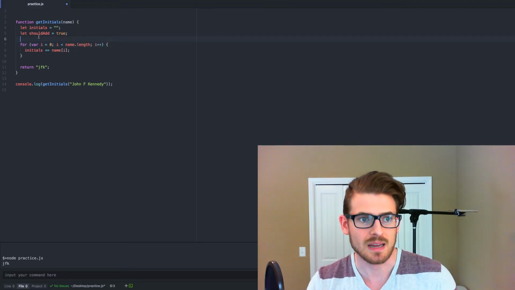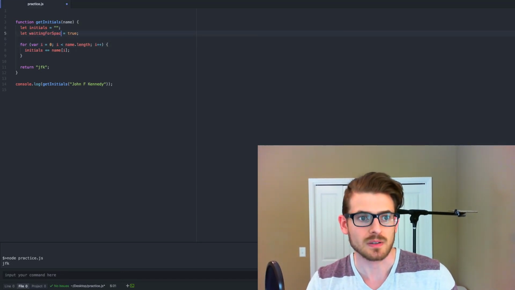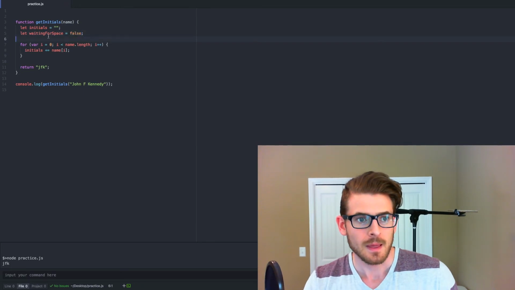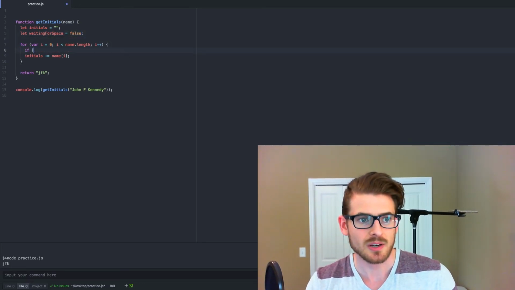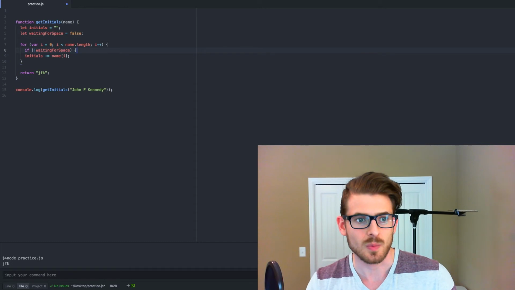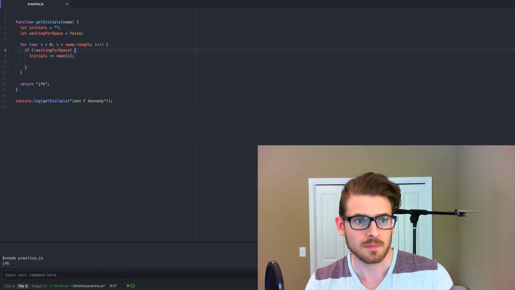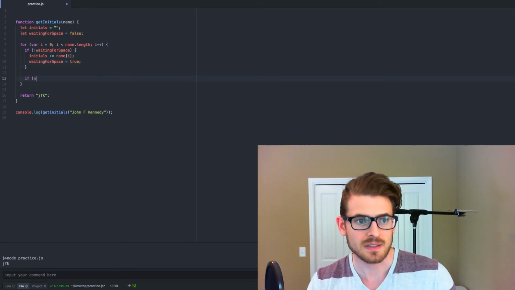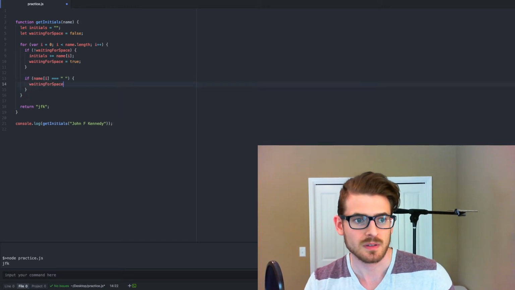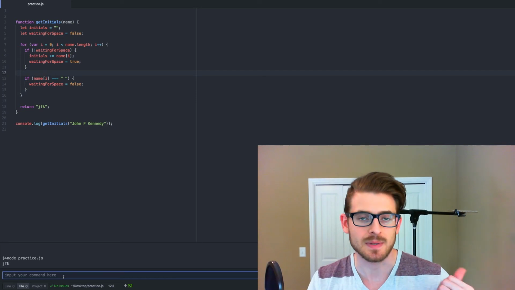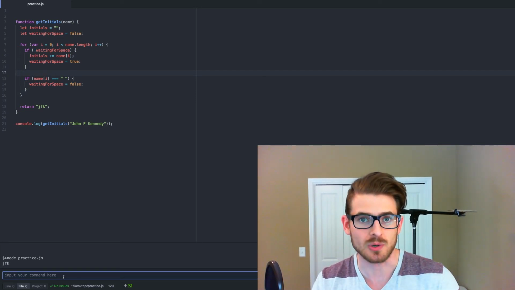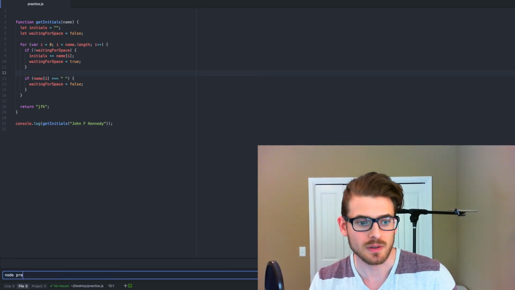In fact, let's rename this to waitingForSpace. So in here I should say add it to initials if not waiting for space, and then say waitingForSpace equals true. And then we can say if name[i] is equal to a space, set waitingForSpace equal to false. So this is the exact implementation of what we did on the whiteboard. It's just a different way to do it in JavaScript. Now if we were to run this, we see that it prints out JFK.